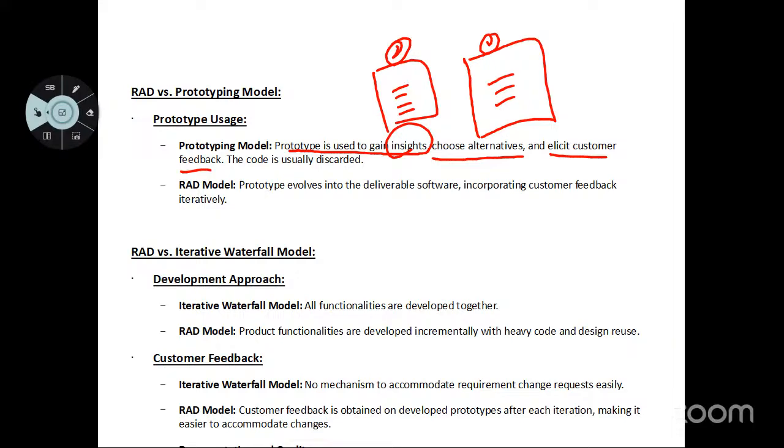Okay. So finally, the code is usually discarded. What we are doing in prototyping model, simply we are showing the prototype. Only the architecture is shown, and how it is doing, what it is doing is not shown. Only the prototype is shown and accepted by the customers. So what we are doing in RAD model, the prototype evolves into the deliverable software. Okay. So here only architecture is shown in prototyping model.